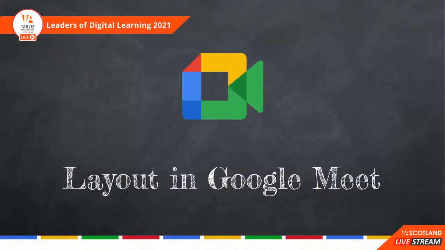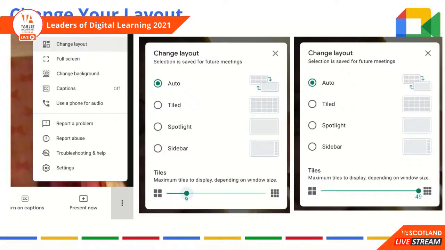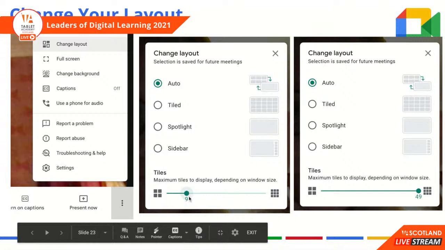Another question I get asked a lot about is the layout of the tiles in Google Meet, because especially if you've got a big class, you want to be able to see as many people as possible. The way to change that, when you're in your meeting, is to go down to the bottom right-hand side of the page, where you'll find the 3 dots, which opens up your menu, and you've got the change layout option. Now, you've got this sliding bar along the bottom. That's the one I use all the time. You just literally move it along to as many tiles as you want.